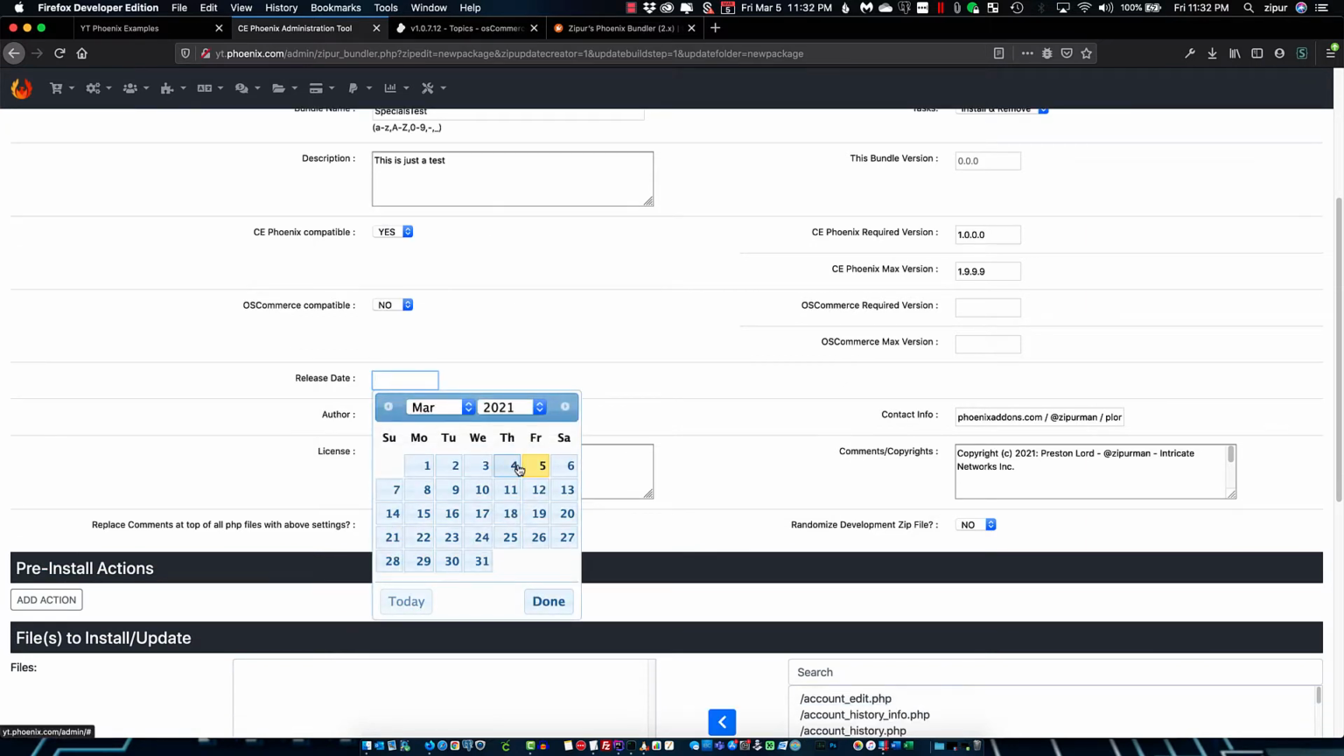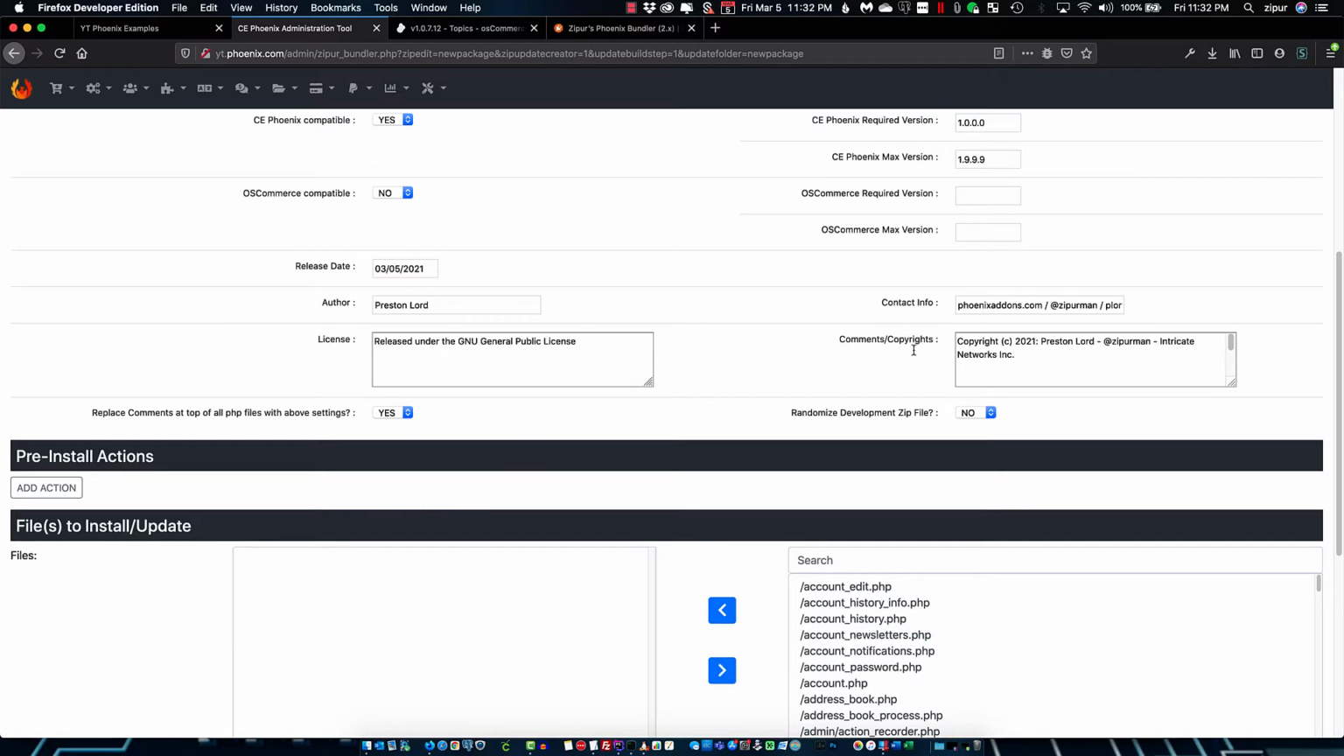Release date, we'll just do today. Now this information, author, contact info, license, and copyrights, is all pulled directly from the language files, so you could alter that so that the defaults for your new projects fall to whatever it is that you decide you want to use. Replacing the comments in all the PHP files.